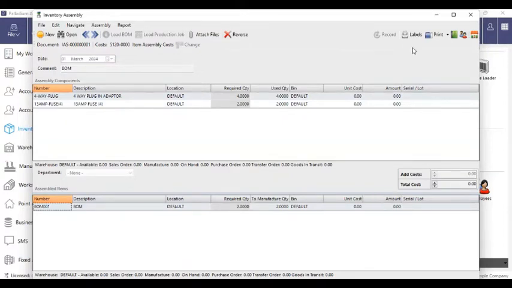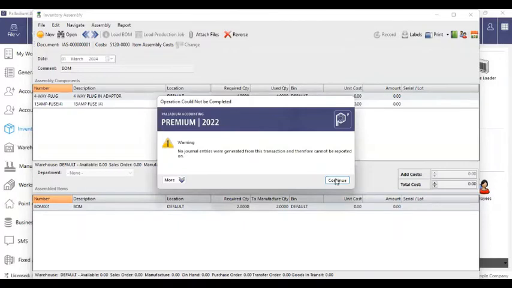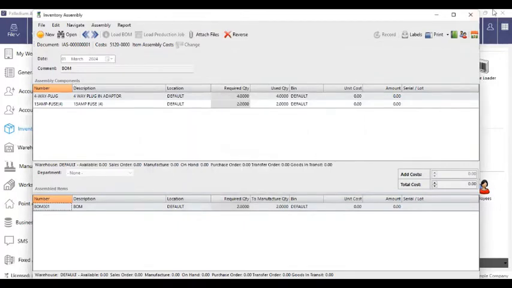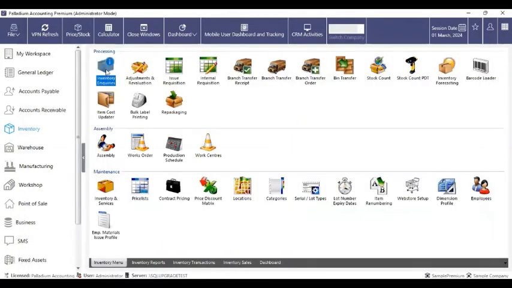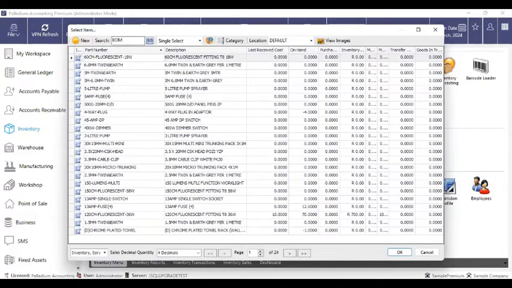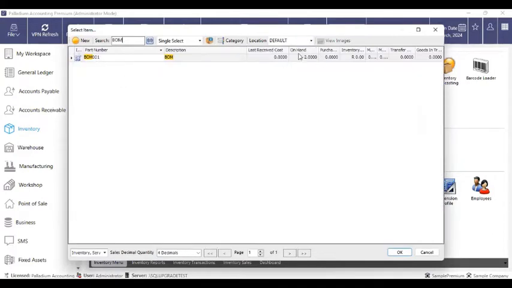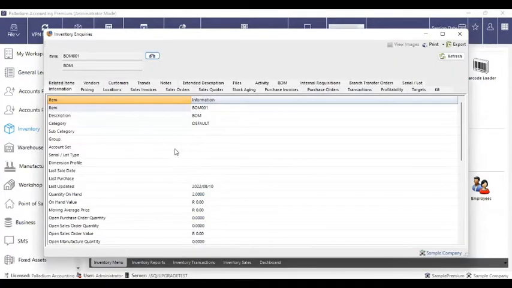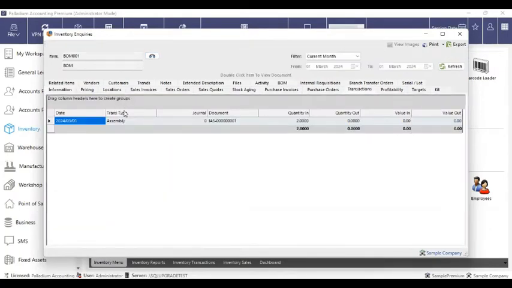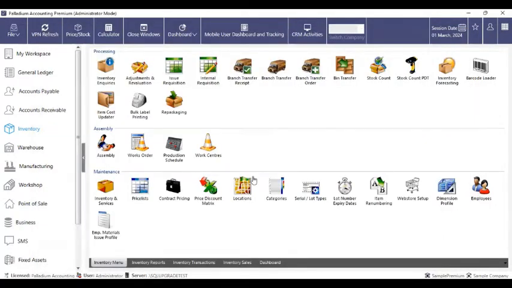So this is done. Now we can view the journal entry. So nothing has been generated. Okay, I'm going to go out, then I will go to my inventory inquiries. Let me check my BOM. Now you see on hand, I've got 2, means I've created 2 items. I've brought in 2. This is the transaction that was done. It has an assembly. It has not created any journal entry. This is the document number. So that is how we create the bill of materials.